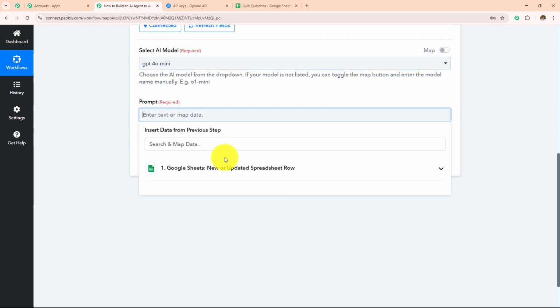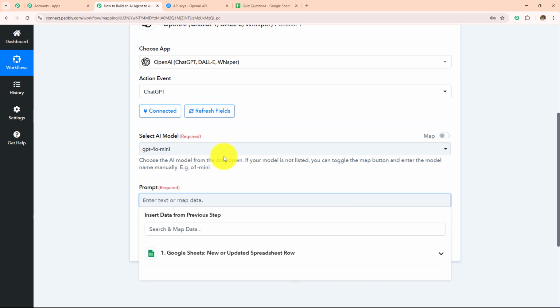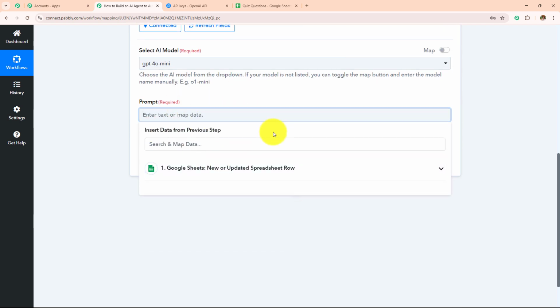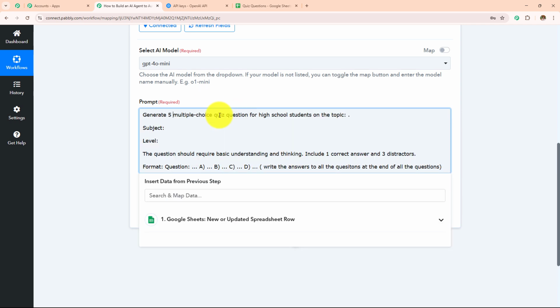So I'm going to enter the prompt in a way that I have captured all the details from my Google Sheets, and I'm going to give those details in this prompt, and I'm going to ask my AI agent to generate the questions on that. So here I have written the prompt: generate 5 multiple choice quiz questions for high school students on the topic. I'm going to enter the topic, then the subject, then the level.